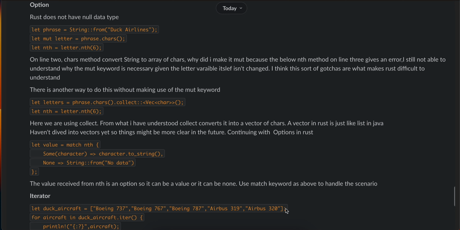Rust lang. So today I will be talking about a few things. First one is the Option. So Rust does not have a null data type. Here you can see that I have taken some example.